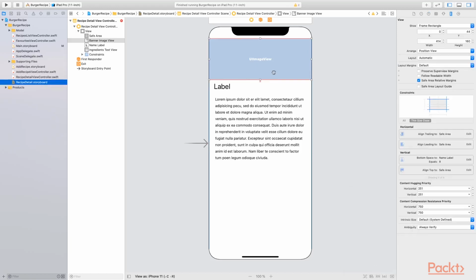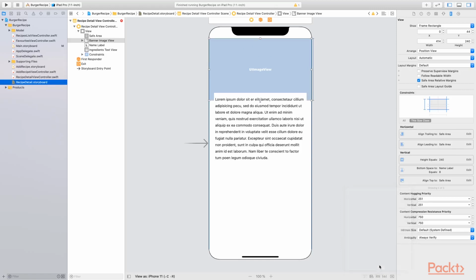Let's add these constraints. And in this particular case, we actually have to assign a dedicated height to our banner view, as we want to always have the same height. So let's add 240 instead of 160 to make it a little bit bigger. And don't worry that our labels are not covered.